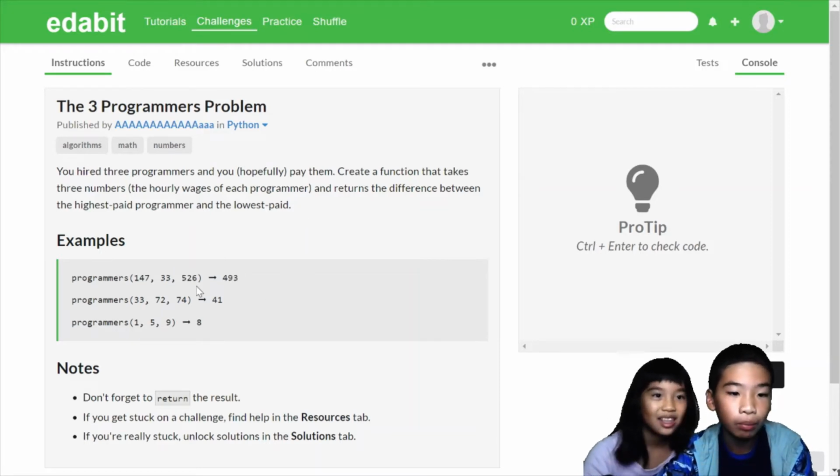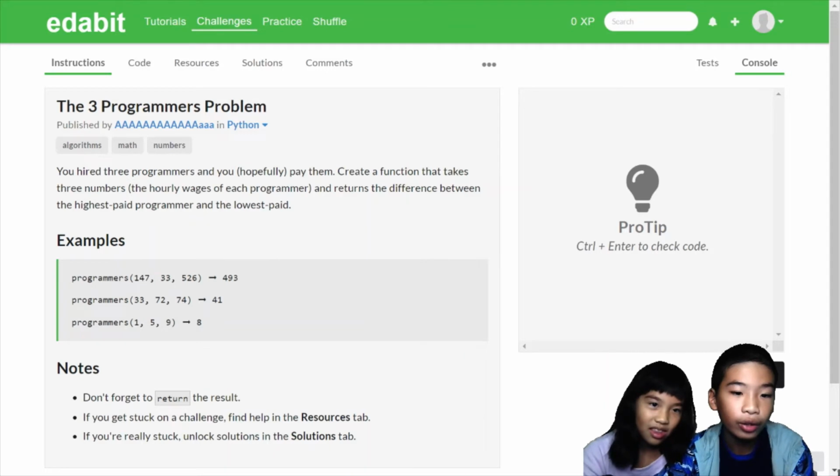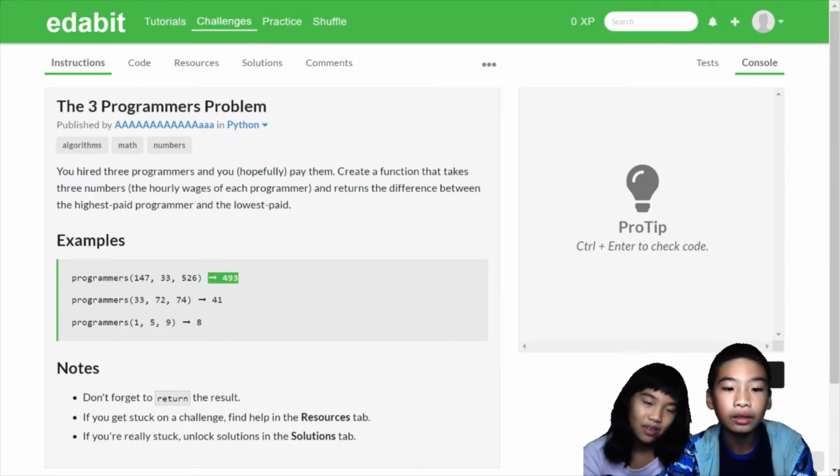So here, for example, there's 147, 33, and 526. One gets 526 and one gets 33. So 526 is the most and 33 is the least. So we're going to subtract 33 from 526 and we're going to get 493. And that 493 is the number we're going to return.